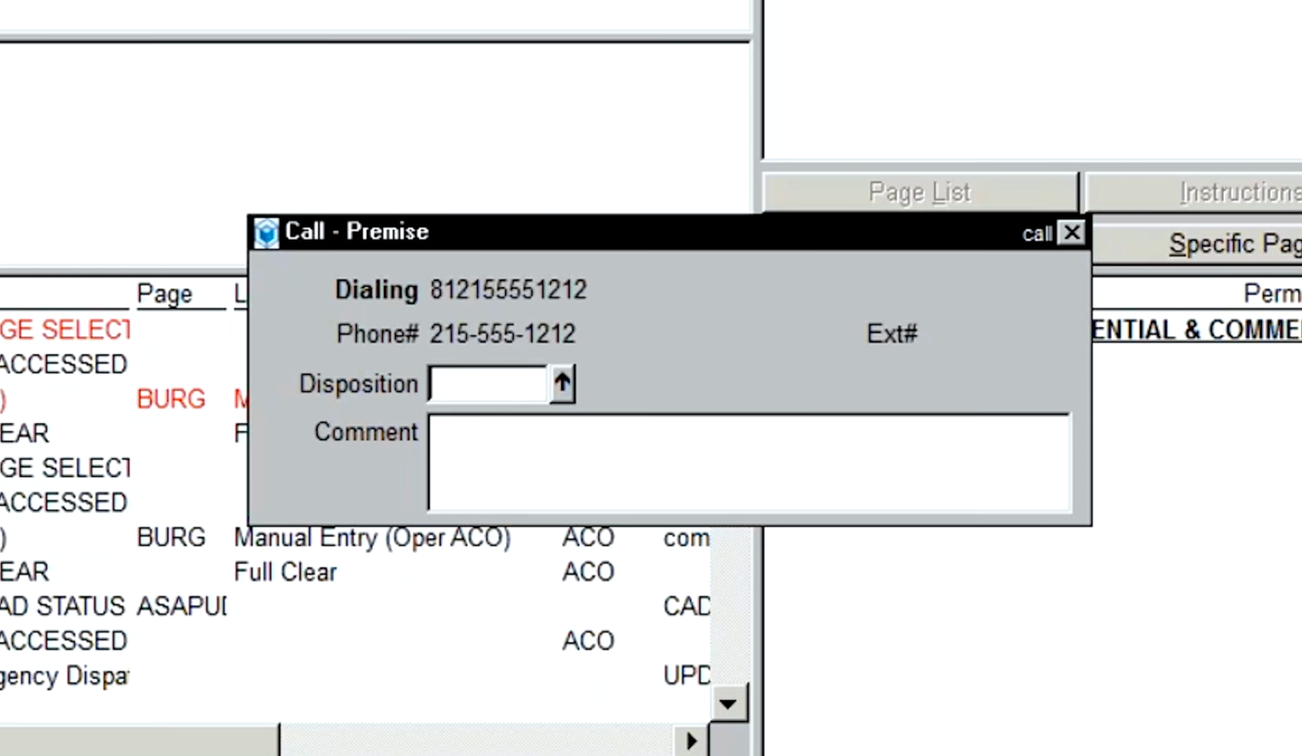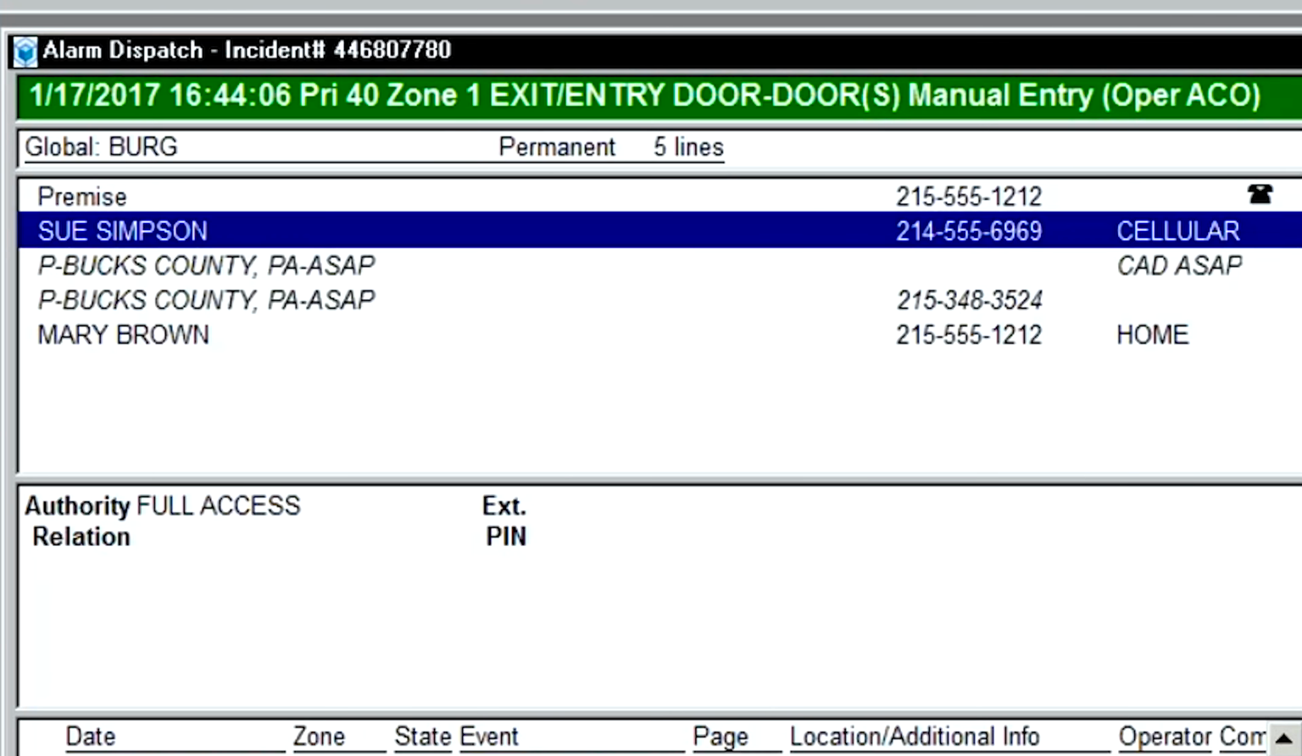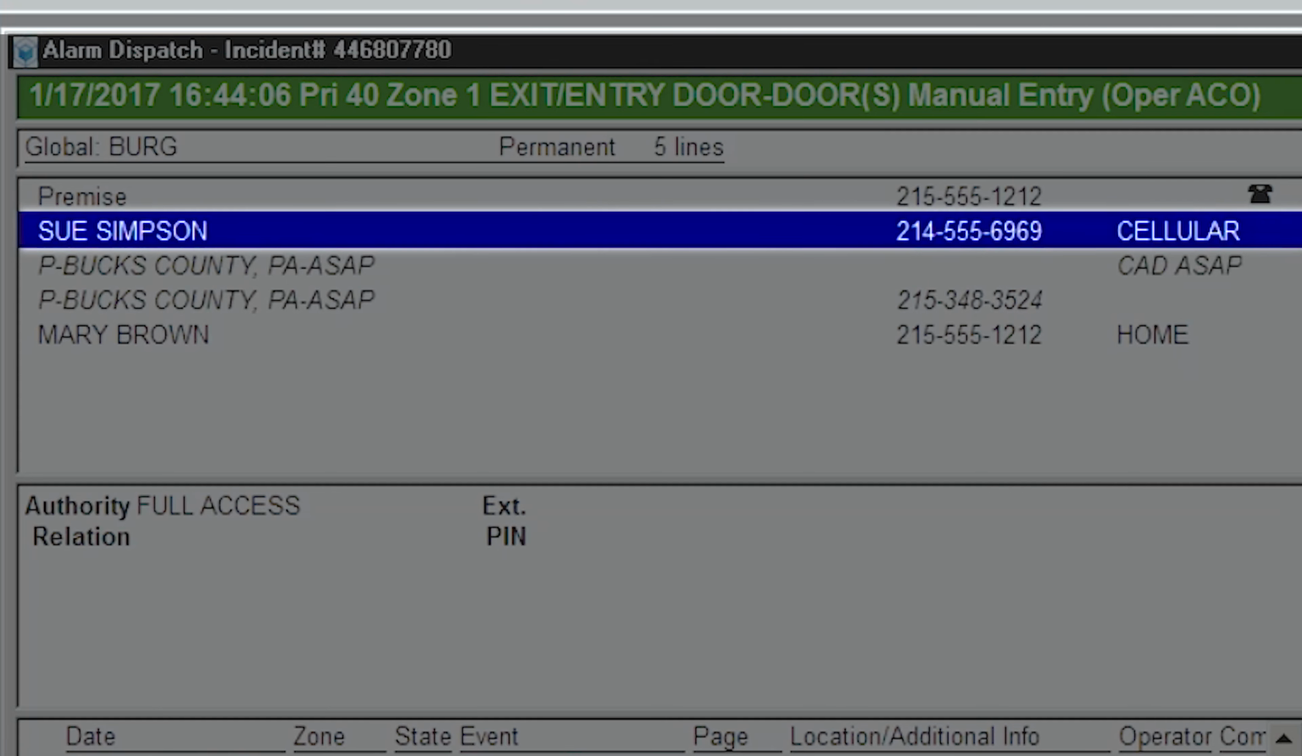This system uses auto dial, so the number selected dials automatically. Here, we are calling the premises. No one answered at the premises. We then note the call disposition as NA for no answer. Next, the system moves down to the next person on the call list.